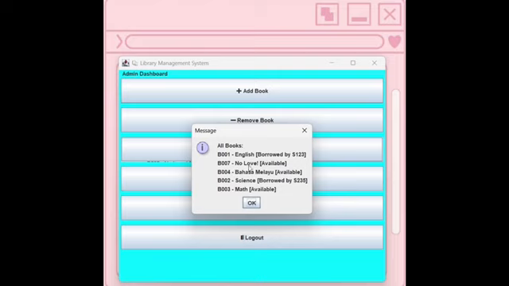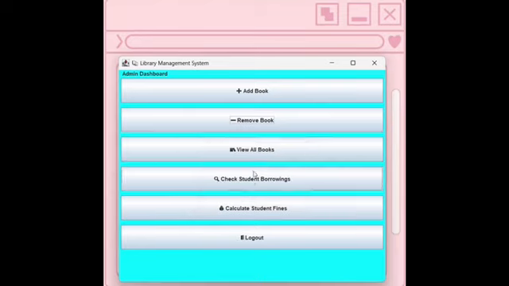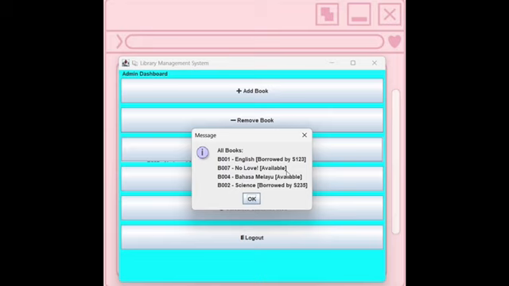So if you want to remove a book, you also need to enter the book ID to remove, and the book is removed. So before this, there were 5 books, now 4 books.